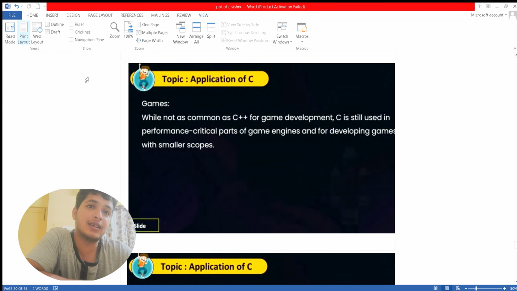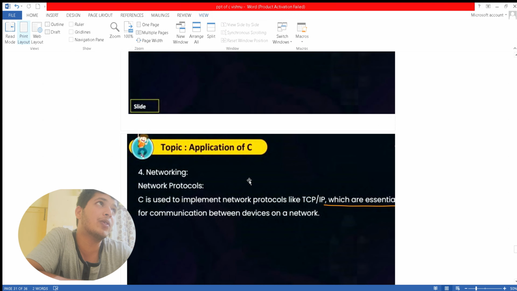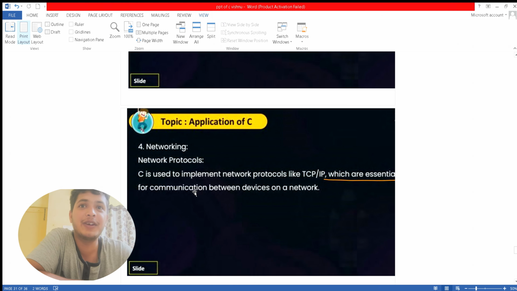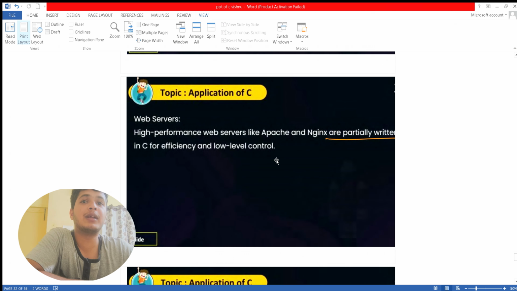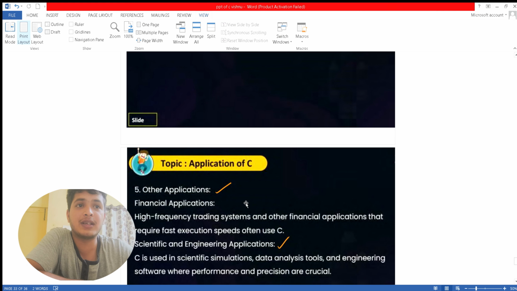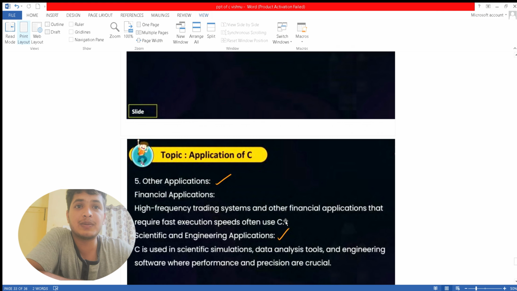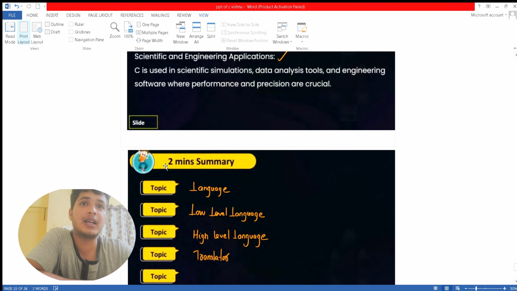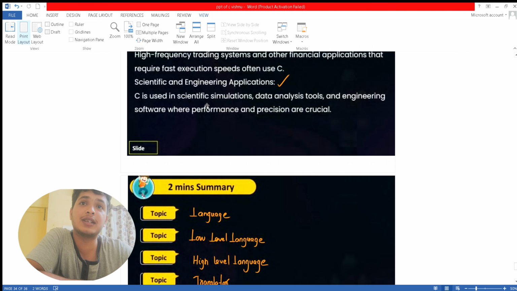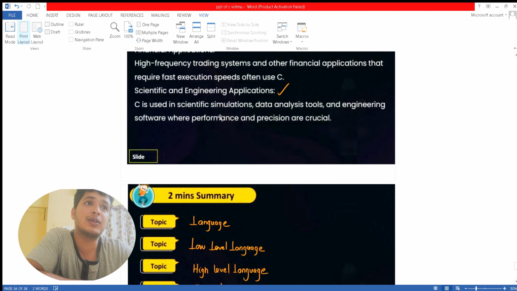It is used in networking, like IP addresses, or when you make a phone call, it connects to that person just by putting in the number. How it connects, we will see maybe in some upcoming videos. It is also used in web servers and financial applications, such as high frequency trading systems that require fast execution speeds. Scientific and engineering applications also use C, in scientific simulators, data analysis tools, and engineering software where performance and precision are crucial.